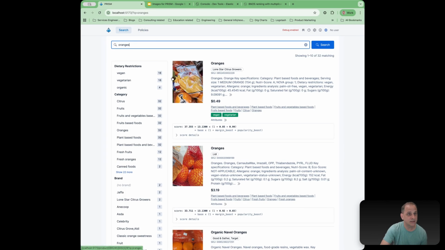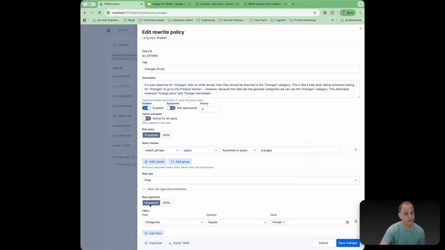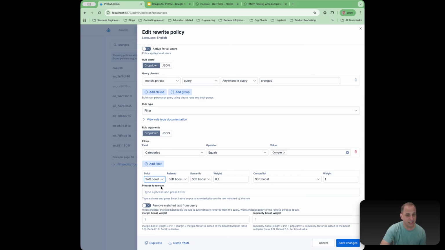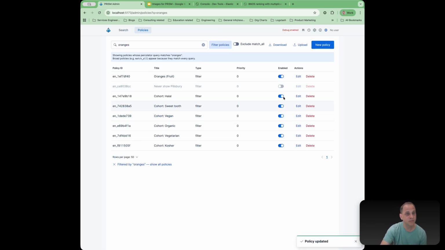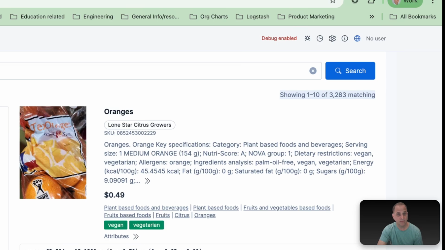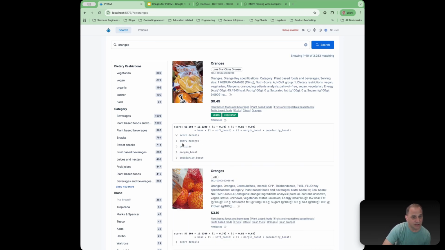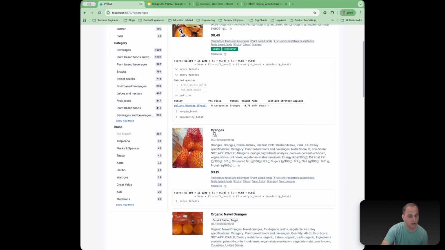Now I wanted to show what happens if we were to change that to a soft boost instead of a hard filter. That means we're not restricting the results. We're just boosting up the results where the category has a value of oranges, but also showing other relevant products. So if we go back and do that search again, we can see that there are now 3,283 hits. The first hits on this page are mostly oranges, or maybe they all are even, but we're providing a much larger recall set.